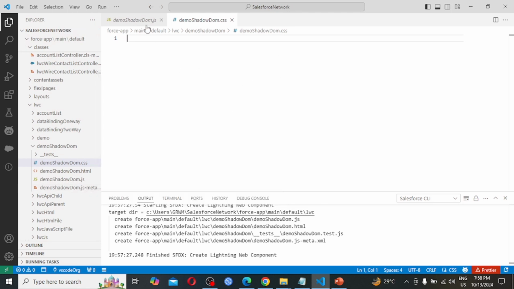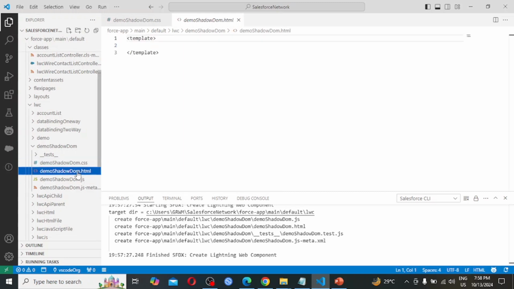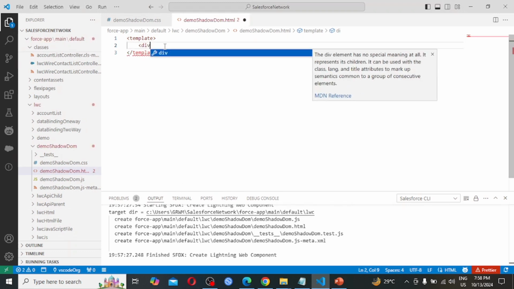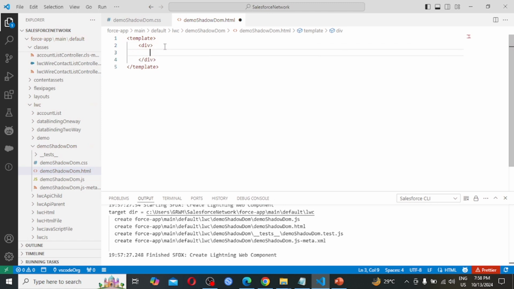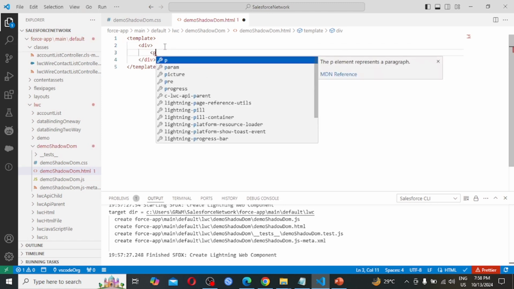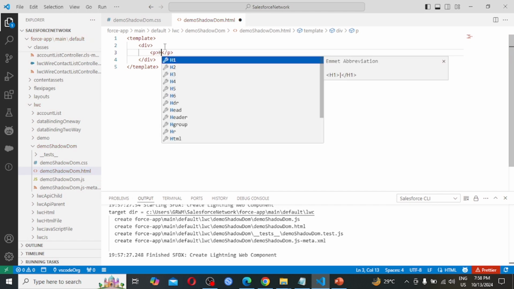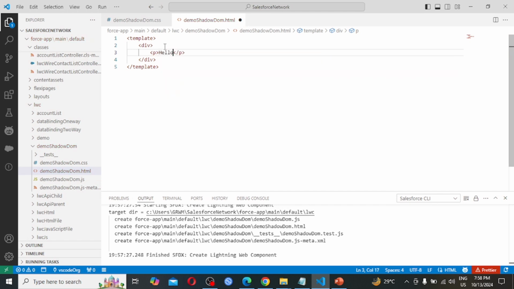So first I am going with the HTML file. As we had seen in our template, here I am taking a division. In that I am putting a p tag with hello. So again I am coming back to the HTML file.